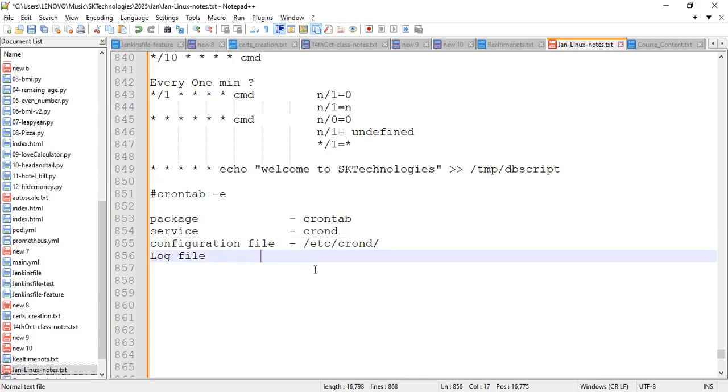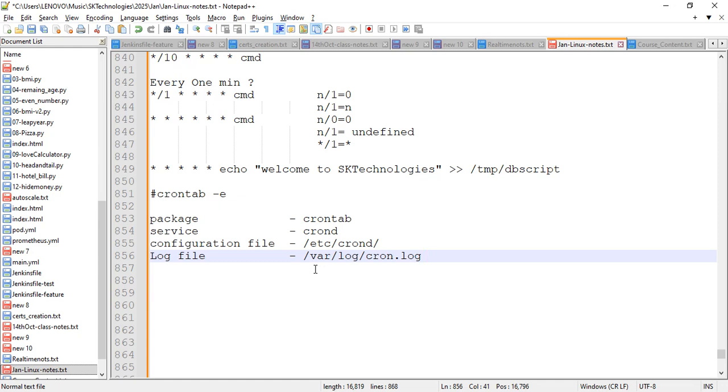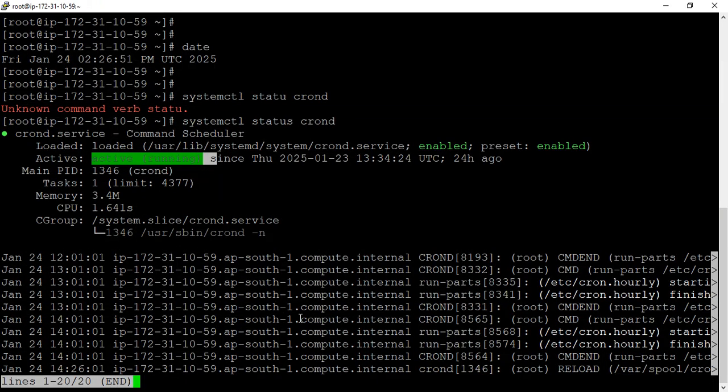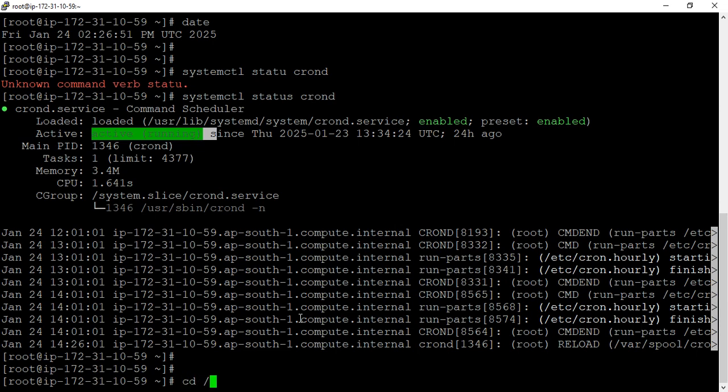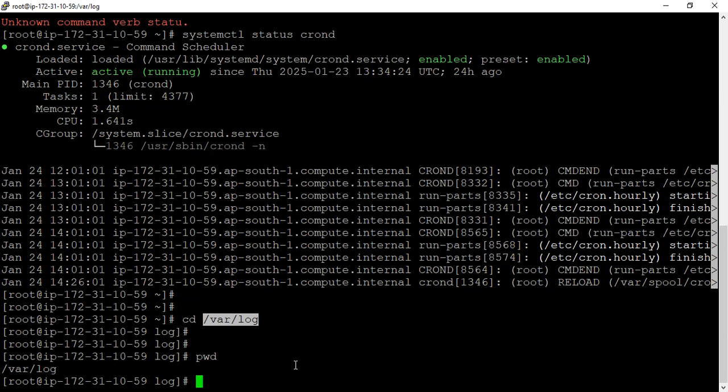Okay. So log file, I will tell you what a log file means. /var/log, then cron.log, I think. Now I will go and check the logs. cd /var/log. This is a very, very important path. We will be discussing this in future. Okay. So I am here in /var/log.